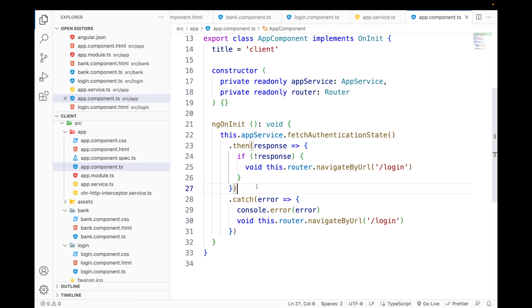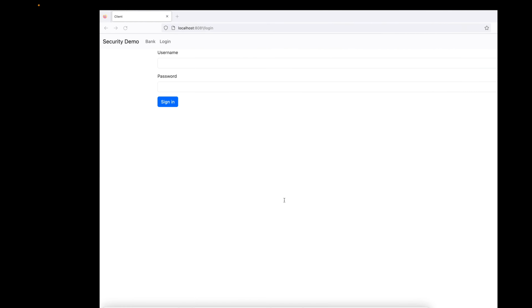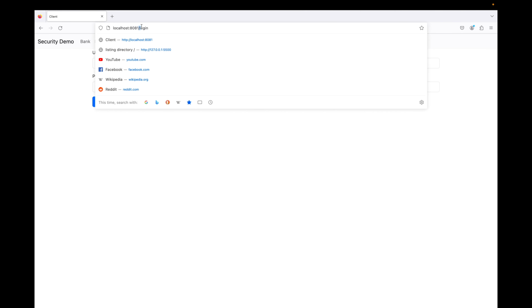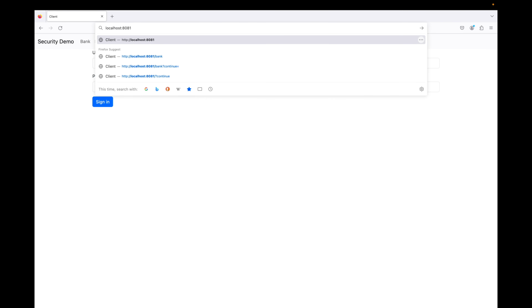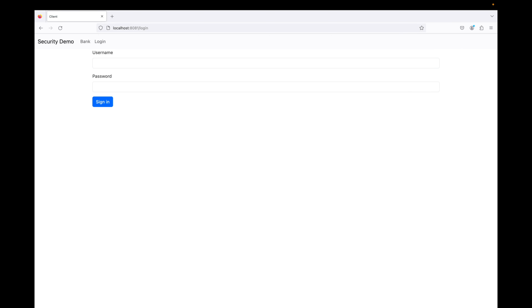And if you go to app.component.ts, here we are using this method of app service. If it returns false, or if it throws any error, then we will redirect the user to the login component, which is happening here. So we will go to this URL, press enter, and we are automatically redirected to login.